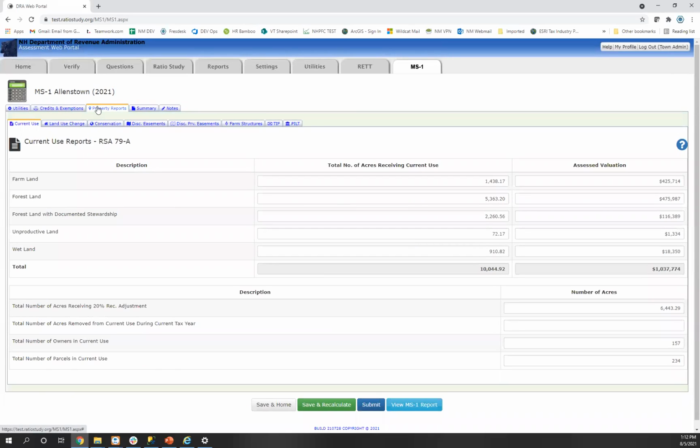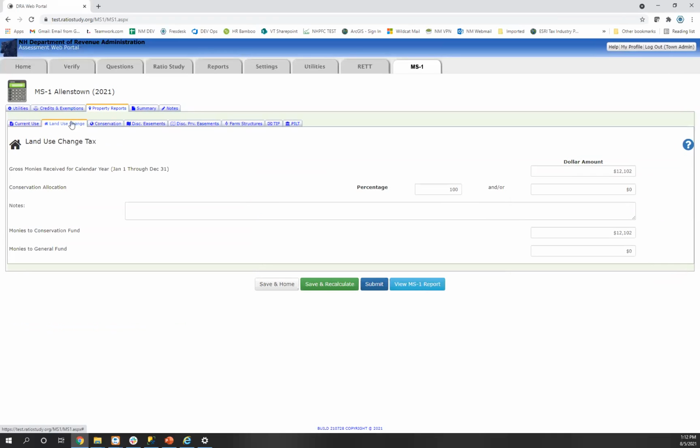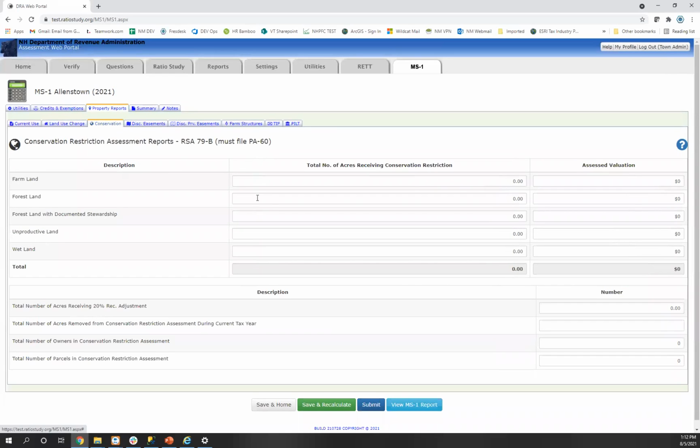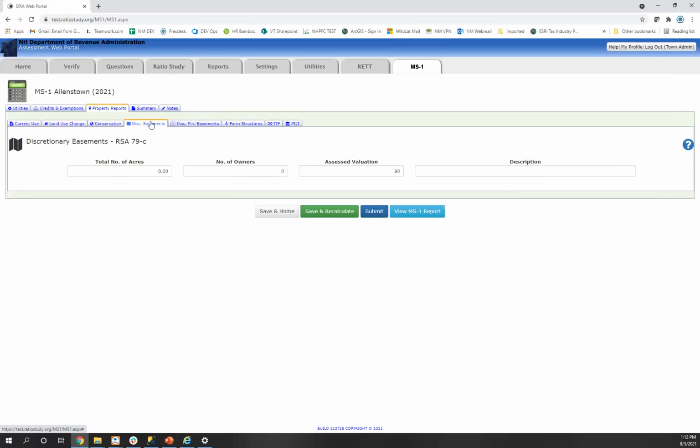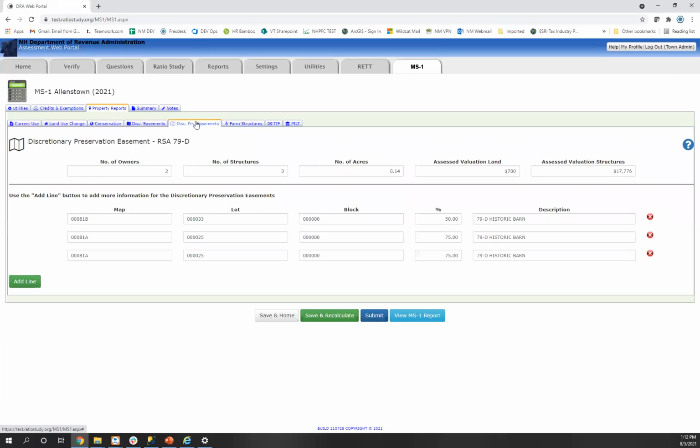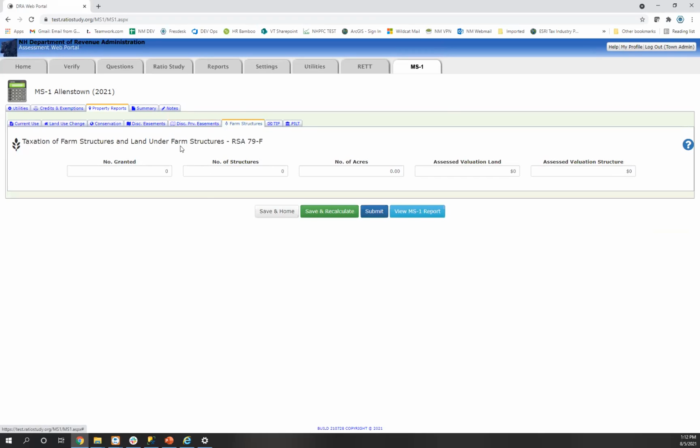If I go over to property reports, you have your report of current use, land use change, and I'm not going to dwell on these because there's quite a few of them. Conservation, your discretionary easements. And again, if you have questions on what these are, that would be a question for DRA. Discretionary preservation easements, discretionary preservation add line easements down there. So this is the 79D exemption there. We have our farm structures.